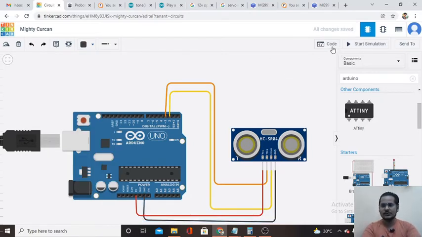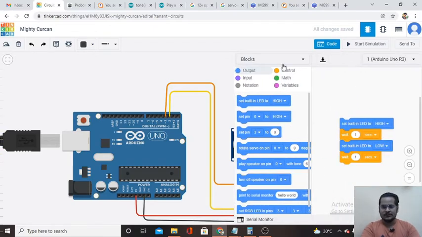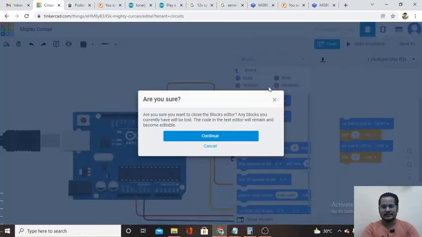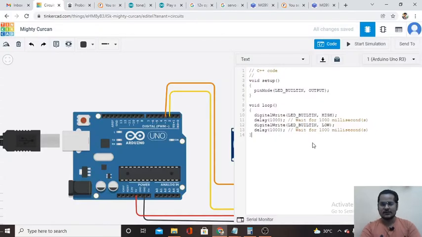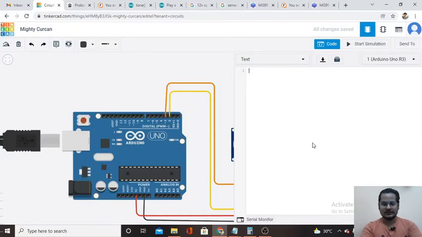Now let me write the code. I'll be using the text form, so we can change to text here. First I will select all this code and delete it. Then I will declare the trigger pin, because we have connected it to pin number 3, and echo, which we have connected to pin number 2. Now we'll take the long data type and two variables, one for duration and one for distance.